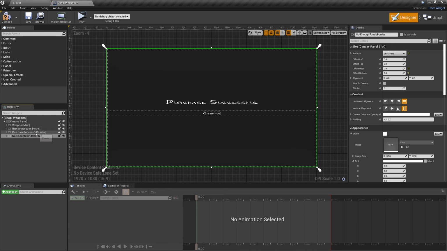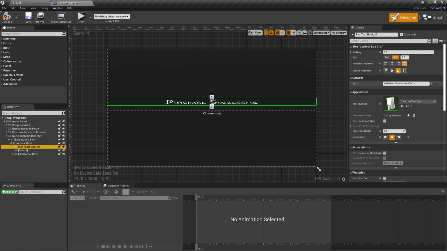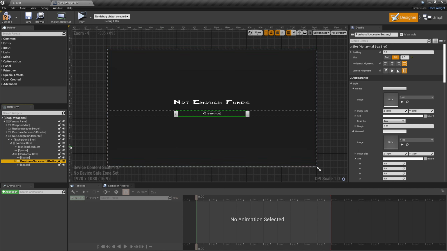I'm going to hide purchase successful border, and with not enough funds border visible, click the drop down underneath the background blur. There's our rich text block. I'm going to put in not enough funds into the title and hit enter. The button can still say continue and it's just the one button. Let's click the drop down menu on the horizontal box. Click on the purchase successful button duplicate, making sure that we are indeed in the not enough funds border. Hit F2 and we'll call this the not enough funds button.